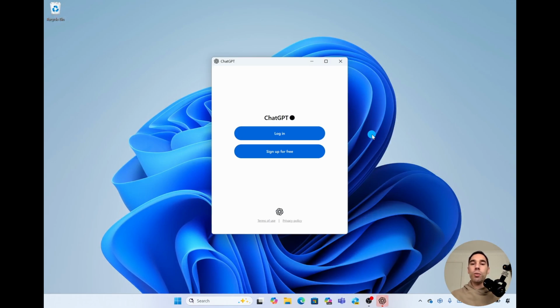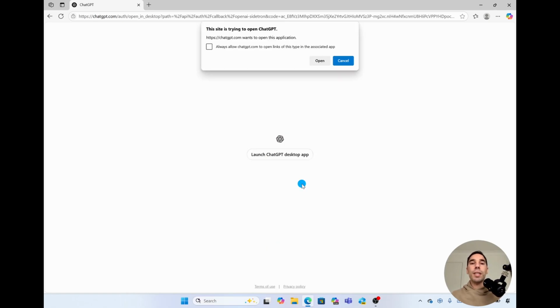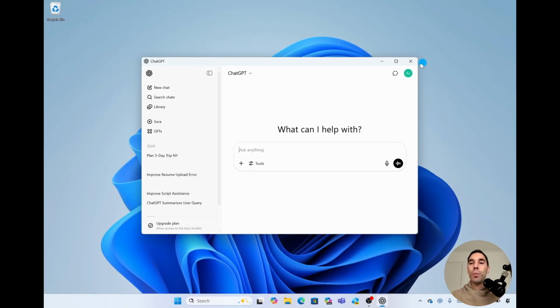As the application launches, what you'll see here is that you have the option of either logging in or signing up for free. I'm going to select login. It's going to go over to the ChatGPT website. You're just going to sign in with your account. Then you get this pop-up saying, do you want to open the ChatGPT app? We're going to select open, and then it will launch the application. We can close the web browser now.